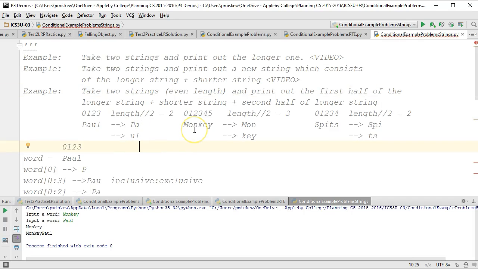Hello. In this video, we are going to take two strings of even length and print out the first half of the long string plus the short string plus the second half of the long string. So what this means is I have to take two inputs, figure out which one is longer, and then break that longer word apart before I put it together.